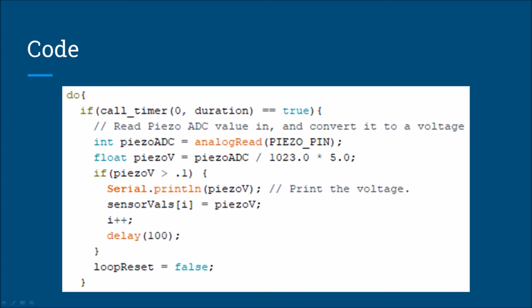So immediately after that else if from two slides ago, we have a do while loop, and in this if statement we call the call timer function, and if it is true, then that means the timer is going. So we start reading from the pin. So we take a reading, we do a conversion to put it into a decimal form, and then if it's greater than the threshold that we set, it will place the value into the sensor vals array, it will increment i, and then this if statement will loop as long as loop reset equals false, and as long as call timer is true.